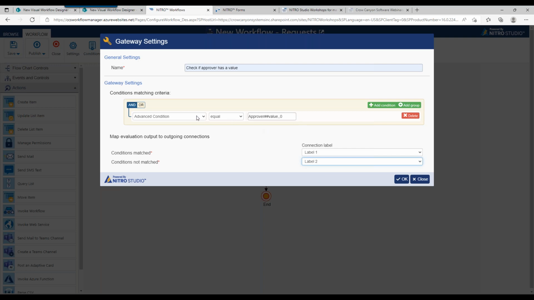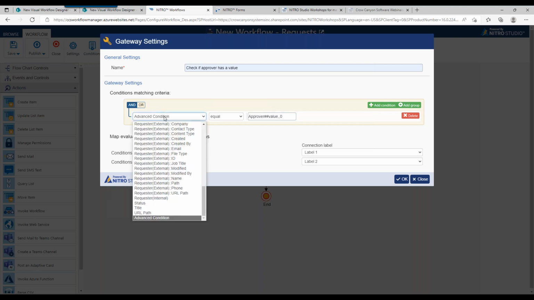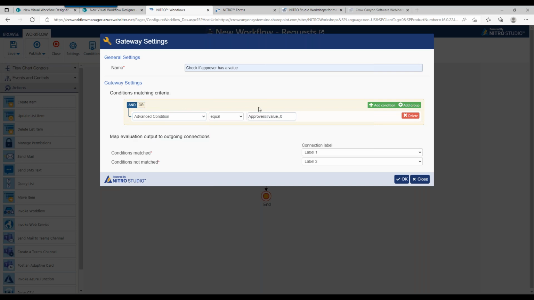But with the advanced condition, it's kind of cool because you can basically take any variable or you could put a string in here. You could put a function in here if you needed to. You can do those kind of comparisons that are not directly possible by selecting a column from the list. So it expands what you can do with the workflows. It's pretty cool. So basically, we're just checking, does this value still equal 0 or not? Yes or no. If it does, we're going to go one way. If it doesn't, we're going to go the other.